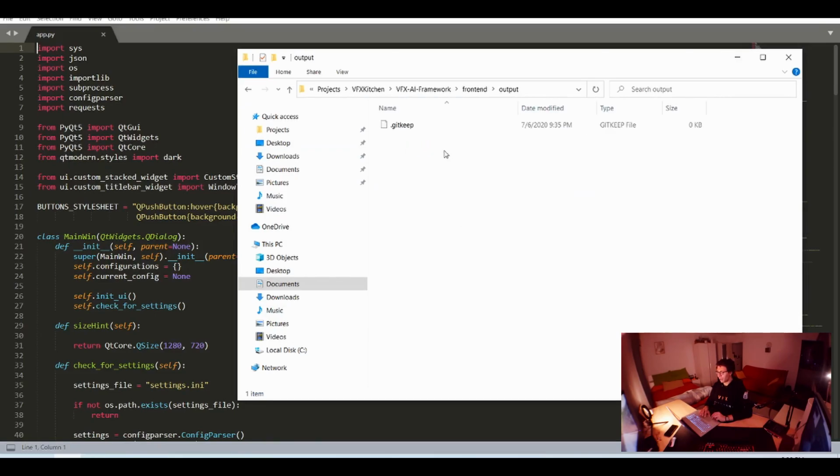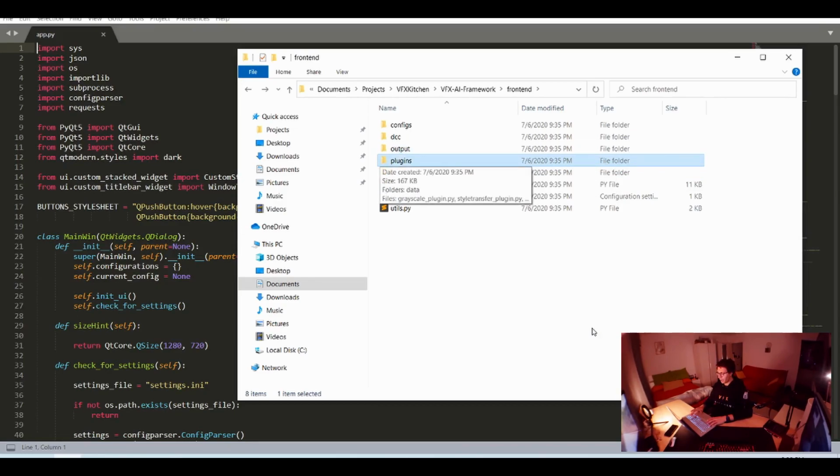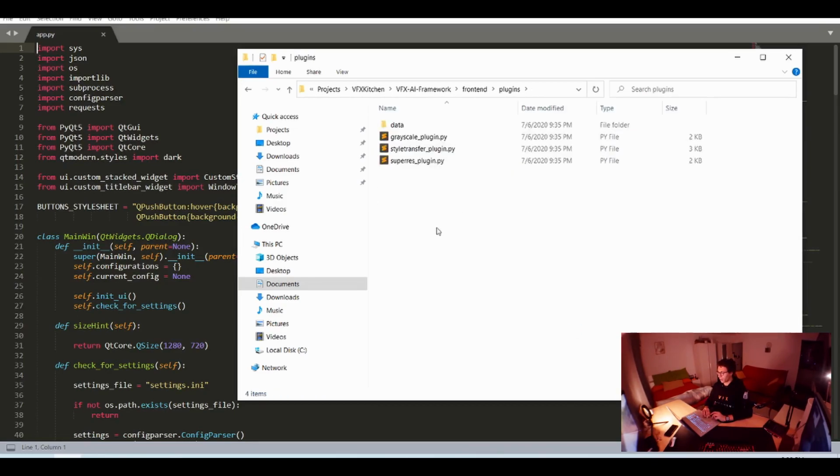Output, here is the output data from the processing. So for example, if you make an image in super resolution or you change it to grayscale, whatever kind of AI thing you're doing, the output will always be saved here as a session. So you'll always have a timestamp of the date of the process, or when you sent this request, and then you'll have a folder for it. And then we have plugins, okay?